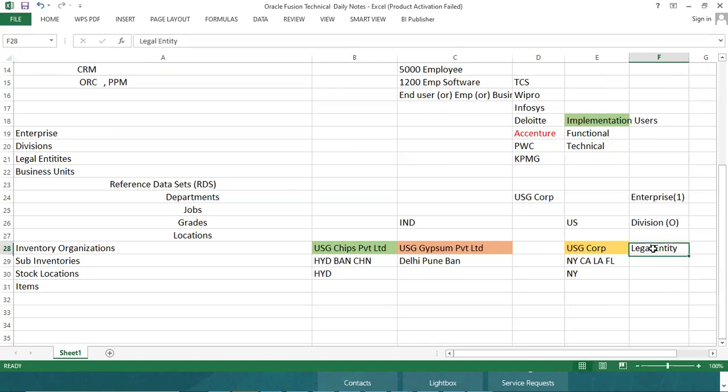Legal entities are nothing but companies. How many legal entities in this example? Three. One is in the US, two are in India. Whatever companies are registered or established with the government, we call it a legal entity.